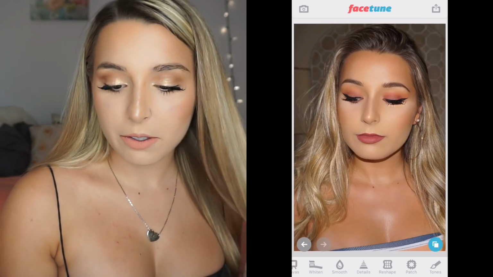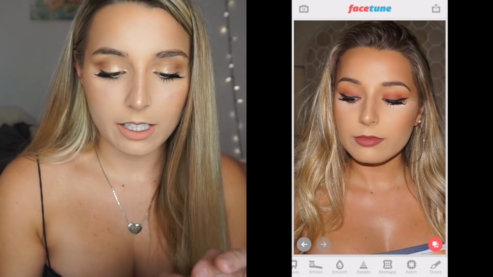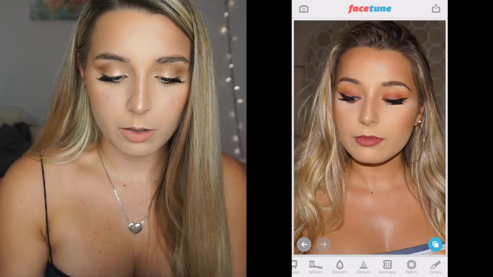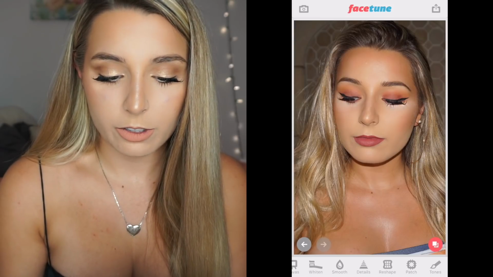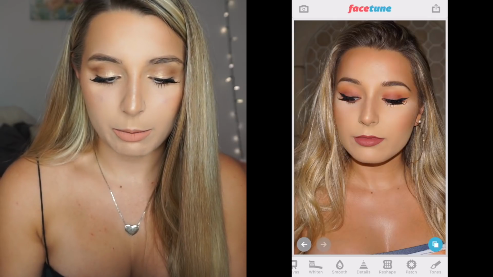All right guys, and this photo is done, so you can see this is the before and this is the after. Before, after, before, after, before, after. So nose is tinier, eye makeup looks way better.